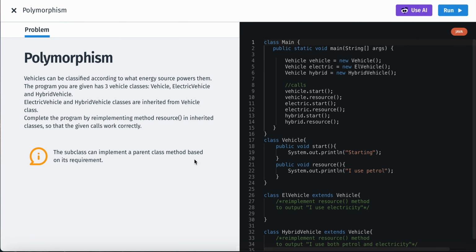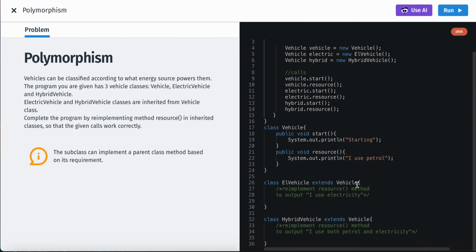So let's do a practice problem real quick. Vehicles can be classified according to what energy source powers them. The program you are given has three vehicle classes: vehicle, electric vehicle, and hybrid vehicle. Electric vehicle and hybrid vehicle are inherited from the vehicle class. Complete the program by re-implementing the method resource in the inherited classes so that the given code works correctly.